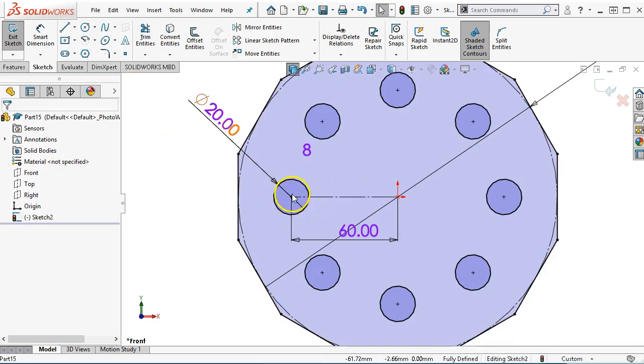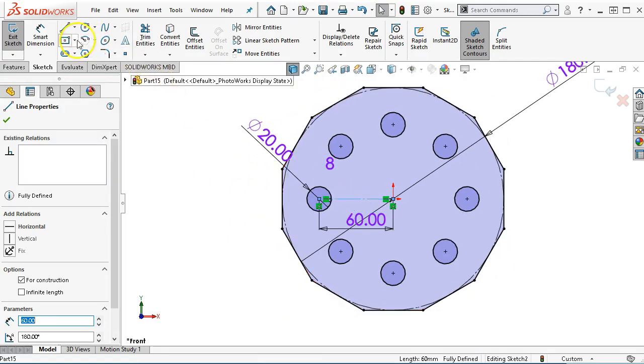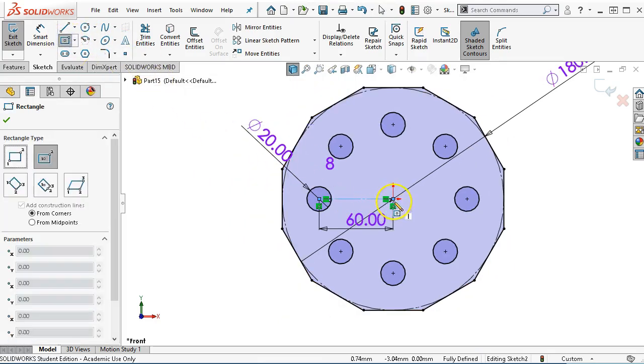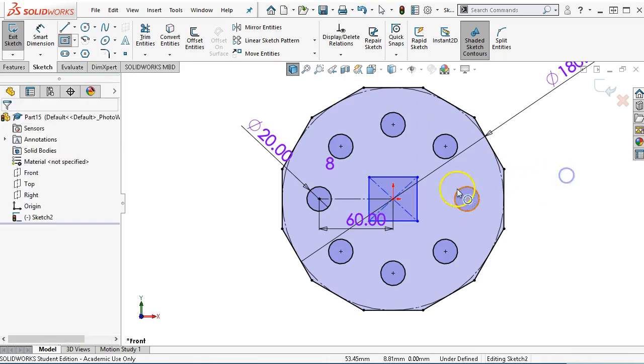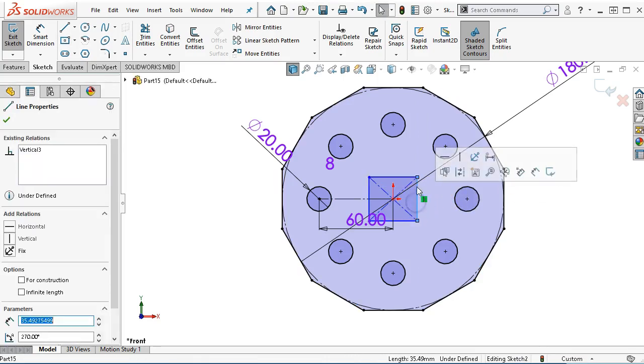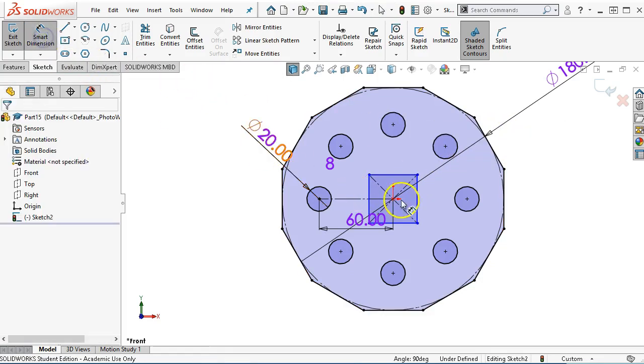Alright, so if I hadn't made the center point horizontal, then chances are I would have had to apply a horizontal to the center line. We'll go back into the center rectangle, and this is 40 by 40. So we'll go into our select, pick the first item, hold down the control button, pick the second item, set those to equal, and then the smart dimension goes to 40.